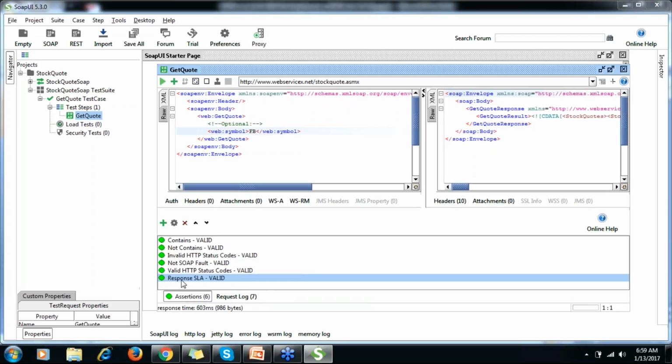Because the response is under the 1000 milliseconds. That's why it is passed. Else we could have received a failure, a red mark here. So these are a few important assertions you need to always put on every request.